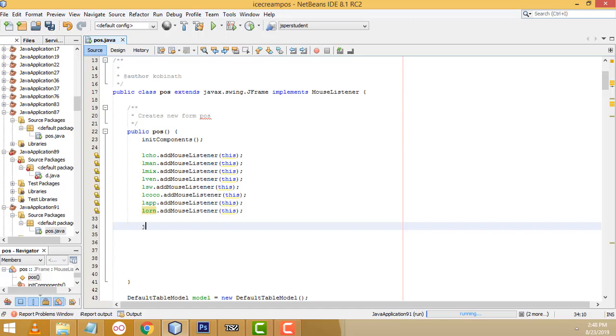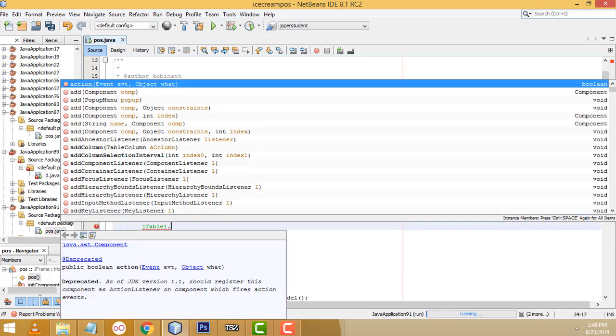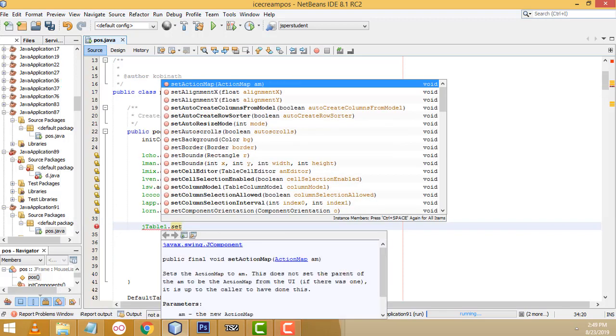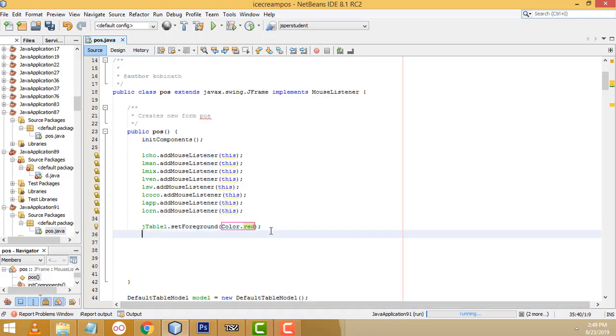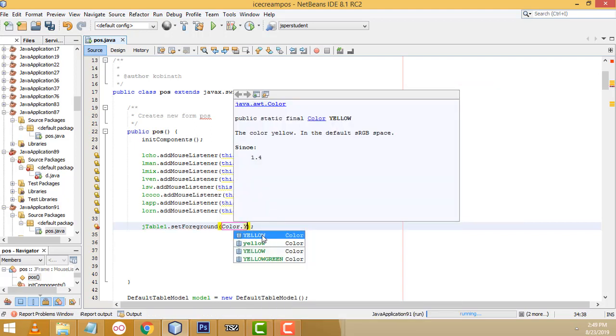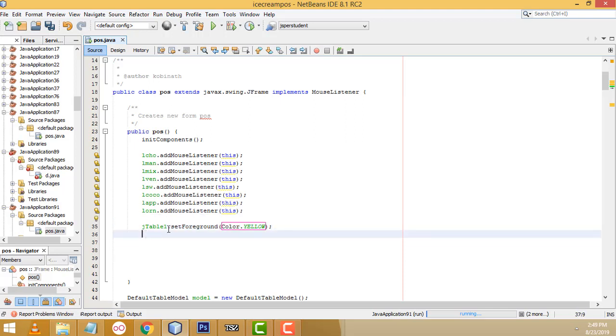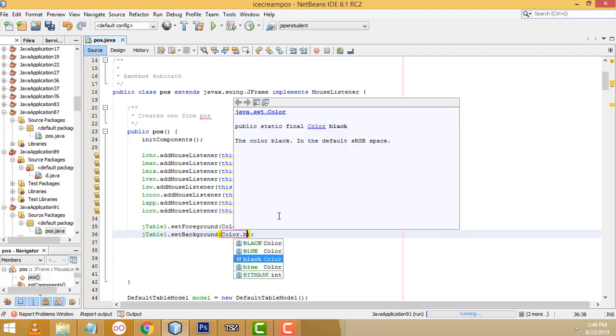First we have to write the table name, jTable1 dot, you have to write setForeground color. This foreground color here, you have to set as red. First one here, I set as not red, set as yellow, Color dot yellow. Right, after that, another thing, background color, table1 dot setBackground. You have to write Color dot black.